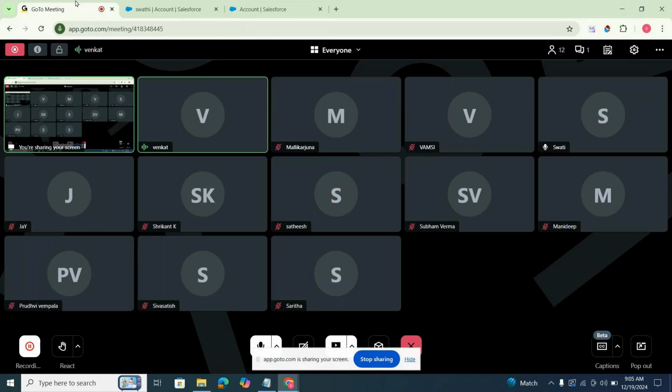So here account and contact relationships have master detail relationship and at the same time they have lookup relationship also. It's a special lookup that acts like a master detail relationship. Account to contact, account to opportunity, account to case.